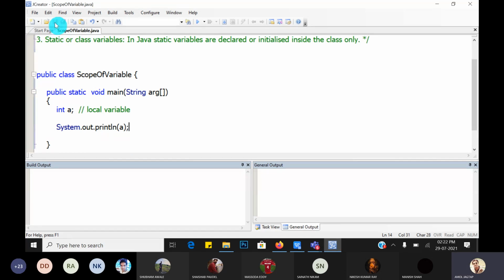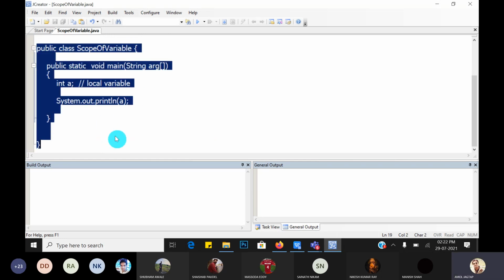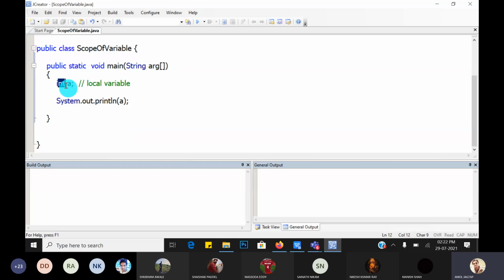Now tell me guys, what is the output of this program? So a is a local variable declared inside the main function or method. Using System.out.println, we have to display the value of a variable, which is a local one. So what is the value displayed on the console? Any guess? Yes.